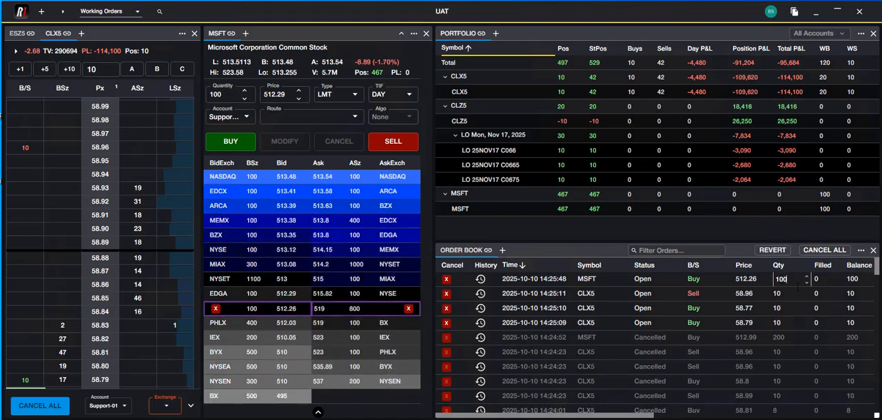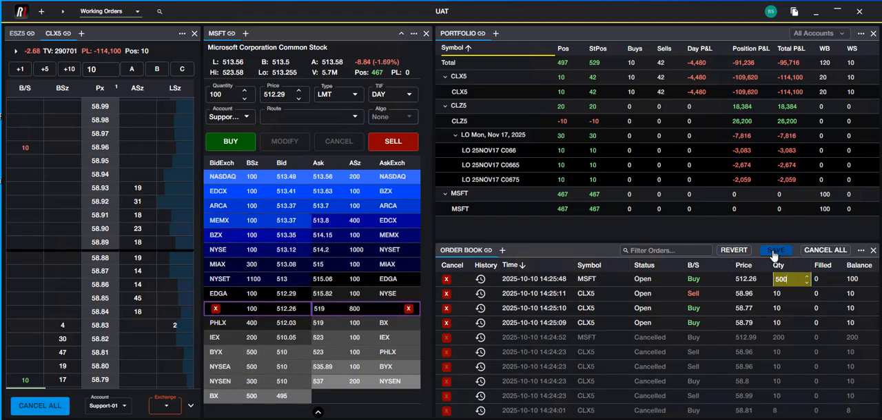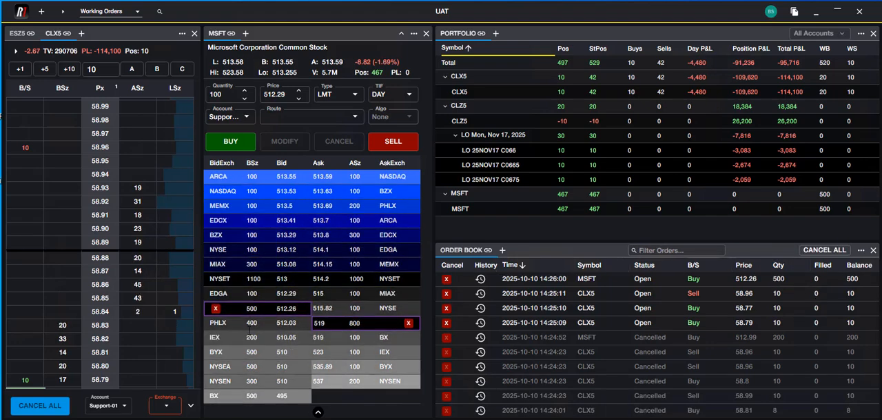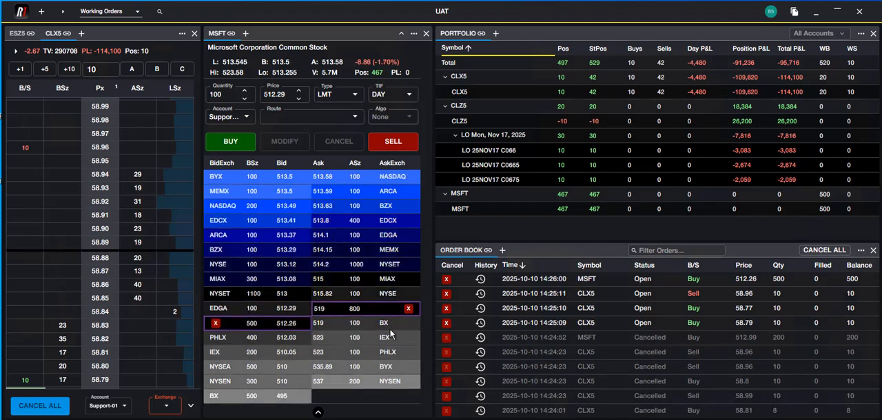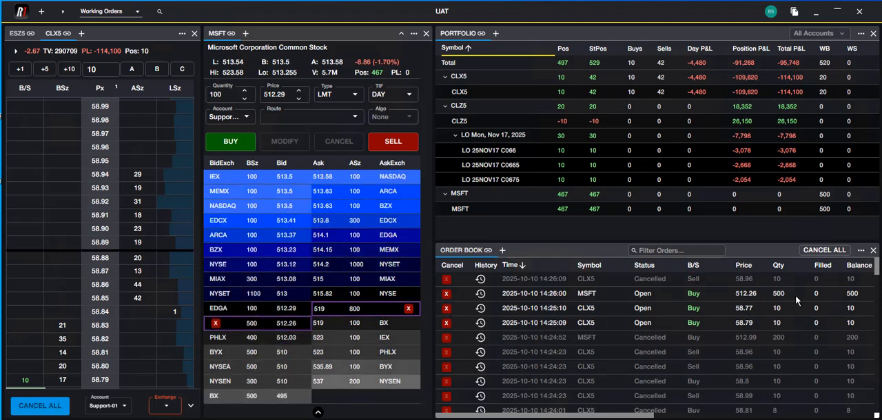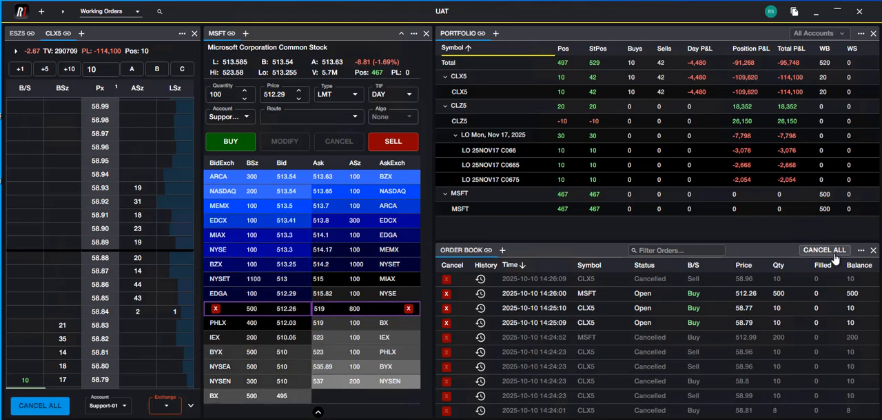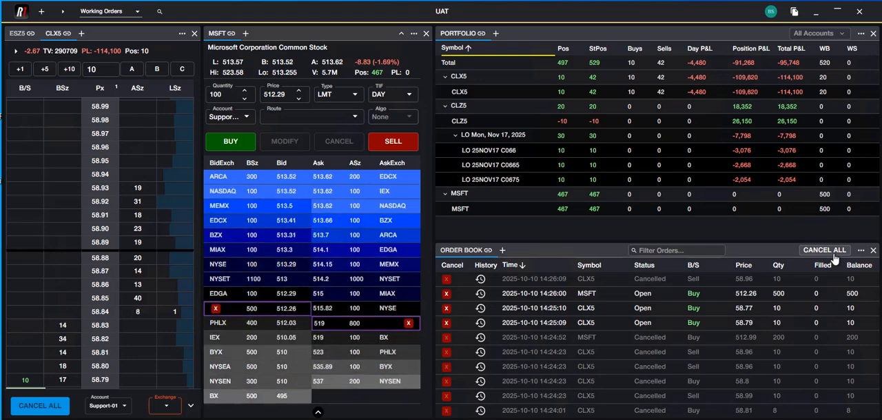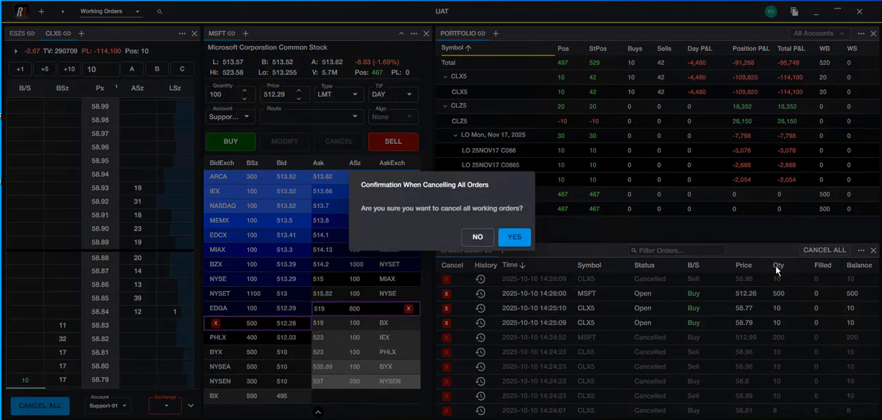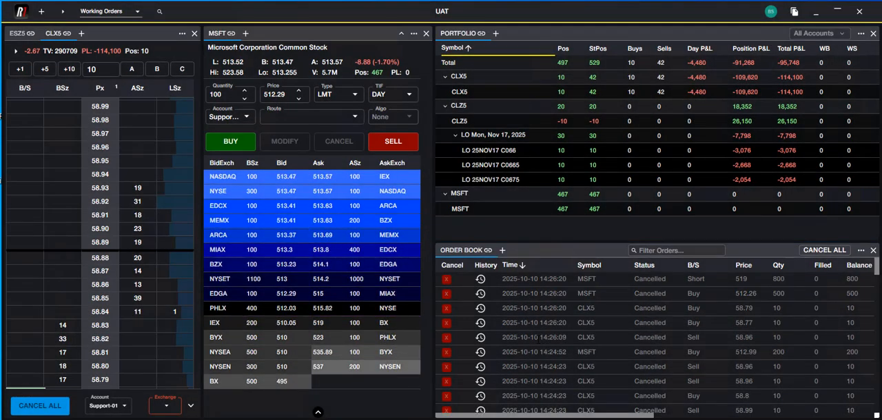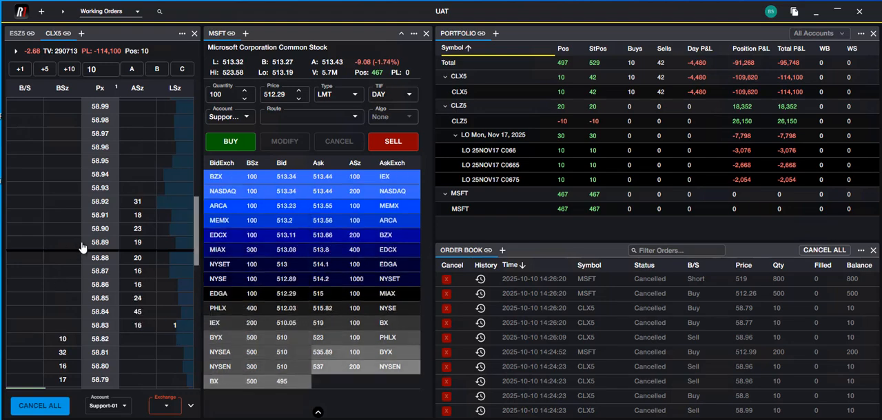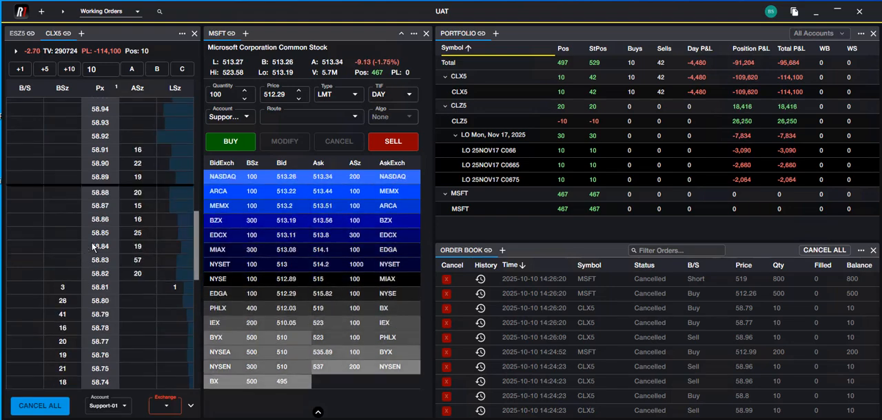I can do the same with quantity. If I want to change this to a 500-lot, again, it's a staged change until I hit save, but I'll hit save and now we're working a 500-lot in Microsoft. With the X button, the cancel button over here, I can cancel individual orders, but this cancel all from the order book is your sort of master cancel. This can also be thought of as a panic button. Canceling all from here will cancel all orders in all products. So we see now all of our Microsoft orders and our crude oil orders are canceled.